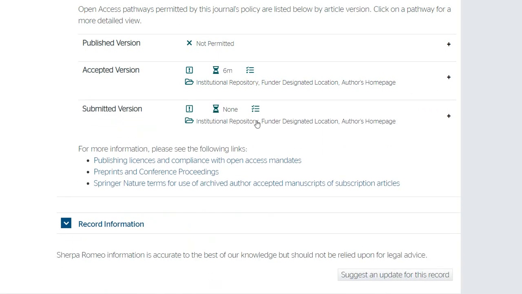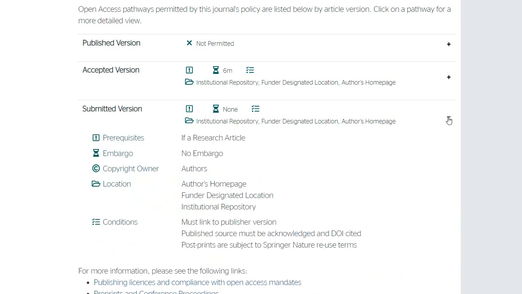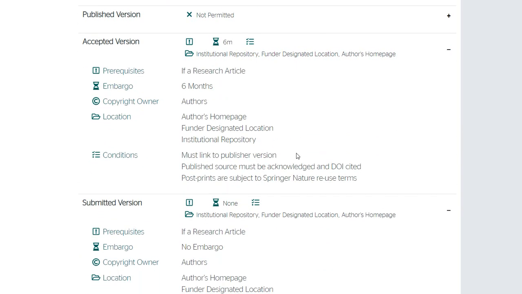So again, I can see through the icons that there are some prerequisites, no embargo, and some conditions. I can also see the 3 locations where the article can be stored. Again, I am going to click on the plus symbol here to get more details on the prerequisites and conditions. And I can see that these are the same as the accepted version.